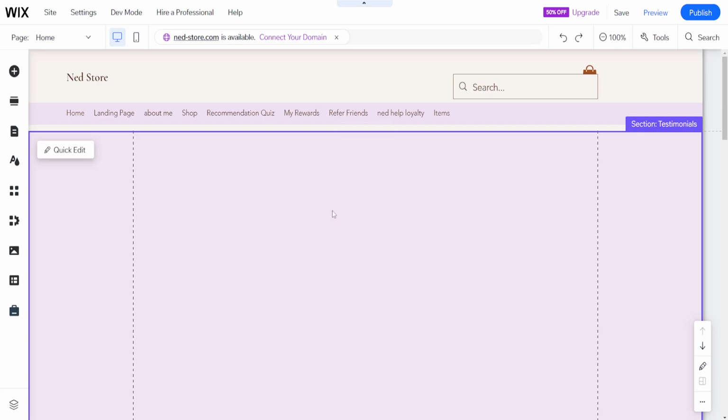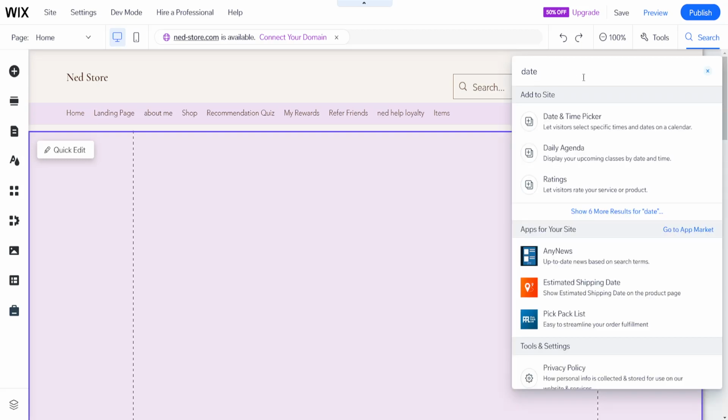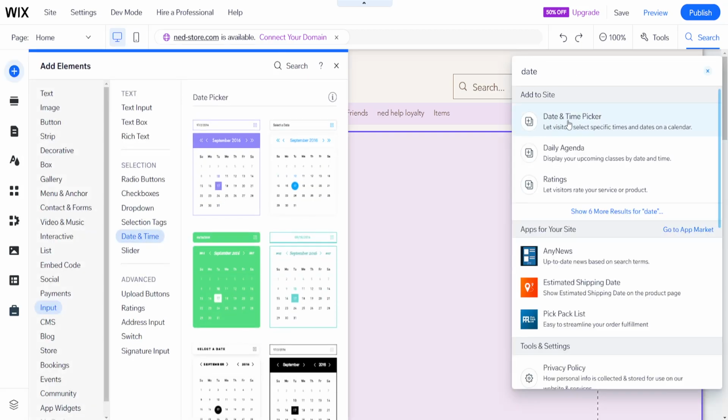How to add opening hours to Wix. So within the Wix website editor, we want to search for date. And once we type date here, then you should be able to see this date and time picker.